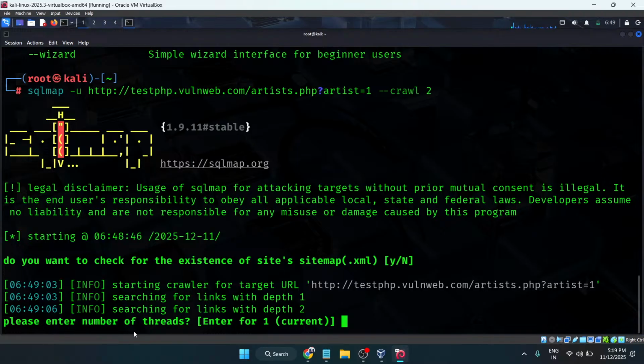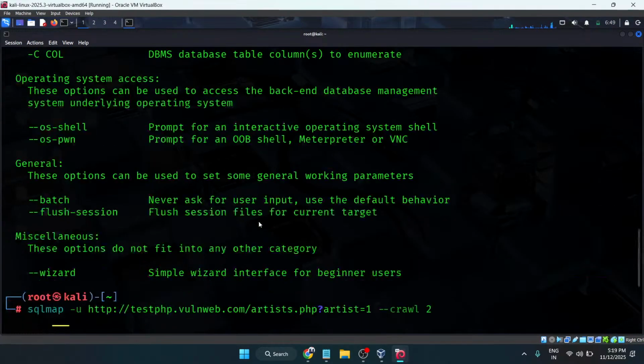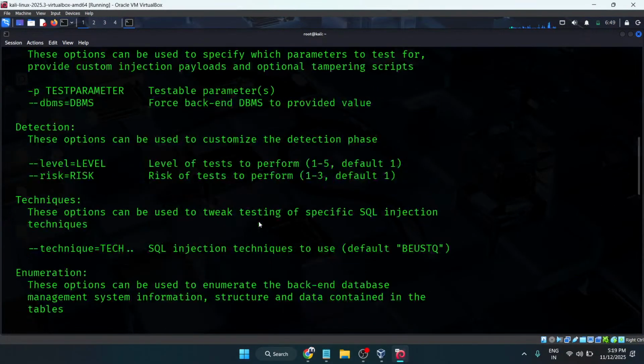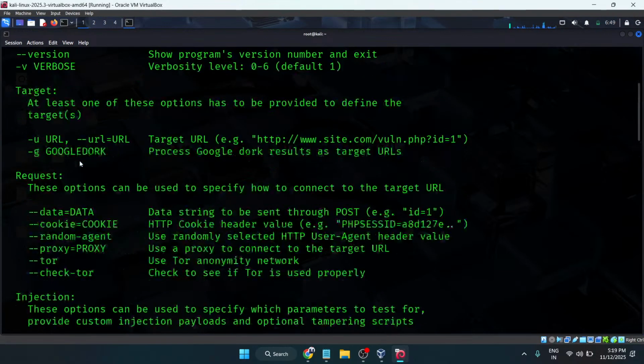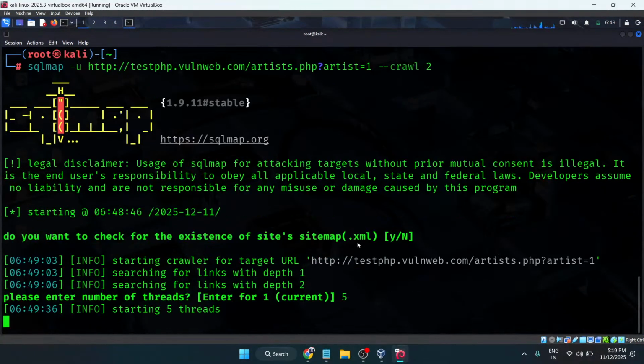Now it's asking, please enter the number of threads. That means how many requests it should send to the site at one time. Currently it's using 1, but I want my process to be much faster. So for that I can use number of threads up to 5 or something. Let's see if there are any other options. Let's put 6 or something. I'm going to put 5 here. Okay, 5 threads are started.